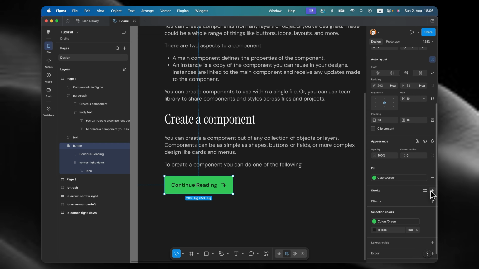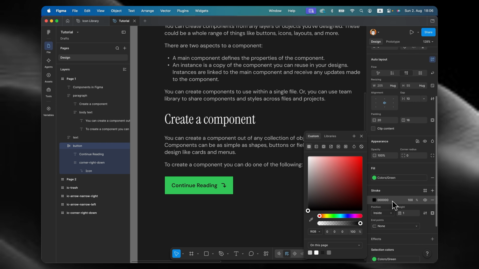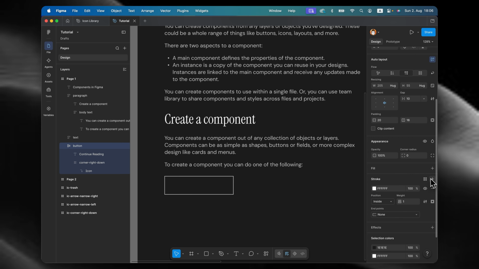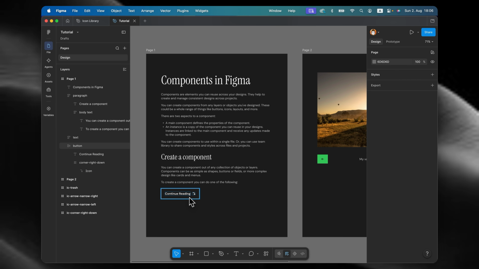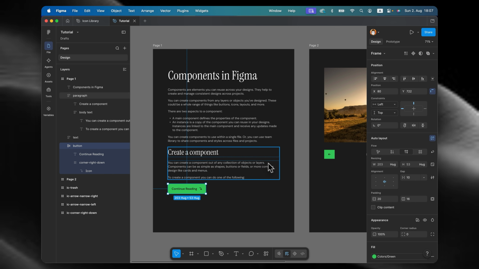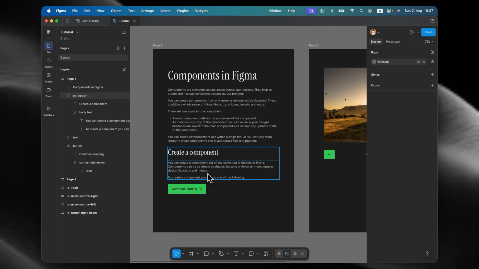For example, you decided to go from filled button to button with the white stroke. Like this. You'll have to repeat this action as many times as many buttons you have in your project. Let's revert all the changes. And what happens if you have components?